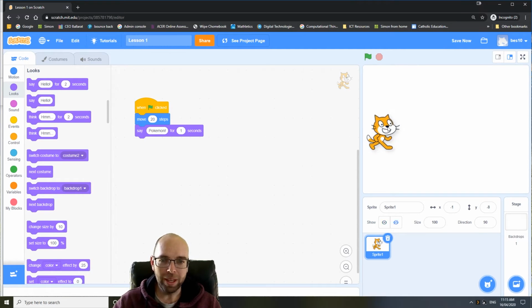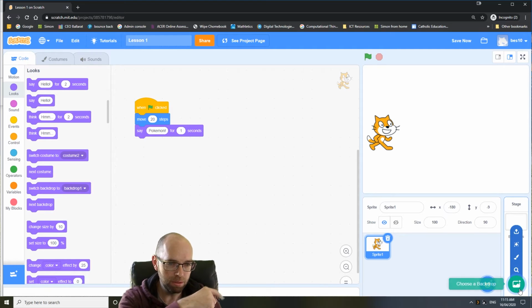Now, before we go on to finishing up our little program, we're going to make it look a little bit more interesting. Right now, our little sprite here is in a plain white background. We're going to add in a backdrop to make it look a bit more natural and interesting. So right down the bottom corner, there's one here that says choose a backdrop.